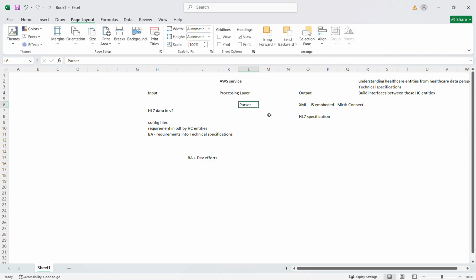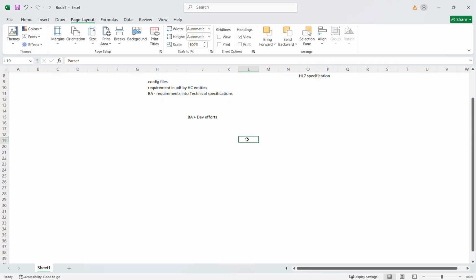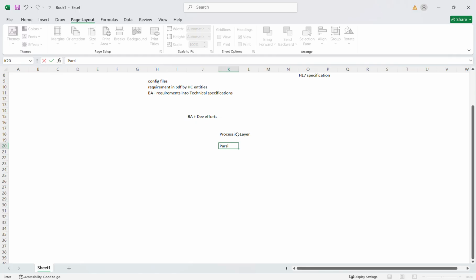Let me put this all the way below, right? I like whiteboarding, so yeah, processing layer. What we are doing here is parsing HL7v2 using a custom parser into Parquet format. We store this in S3, and then we run the analysis.